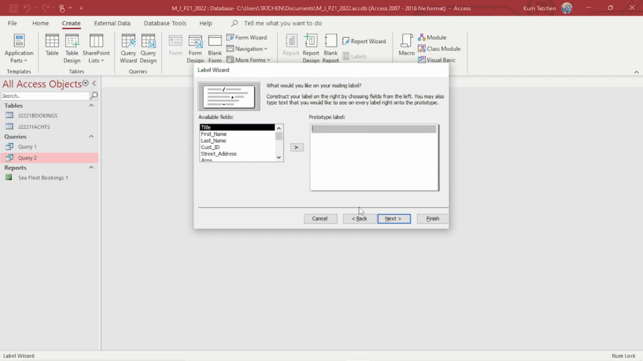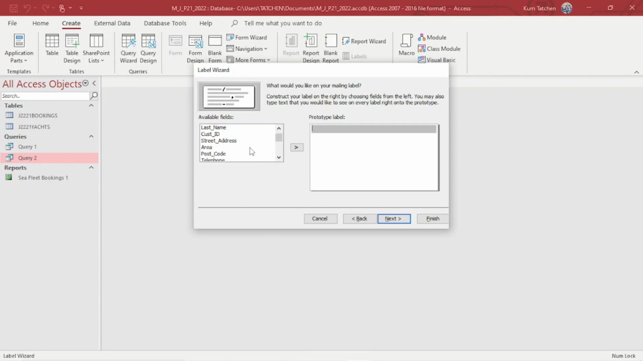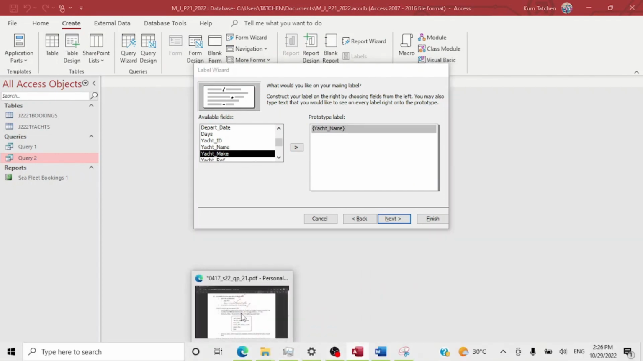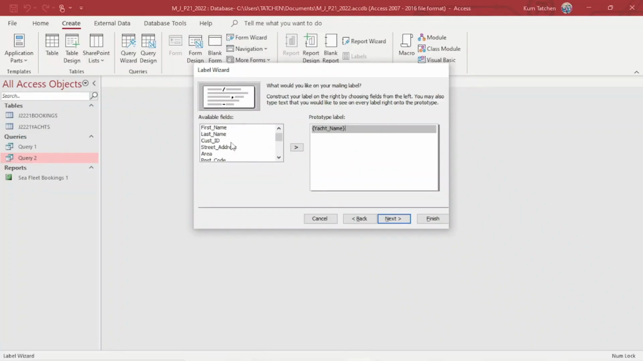Here we're supposed to begin, so we're done with this. We're supposed to deal with this part now. Yacht name. We should start with yacht name. Next, first name: title, first name, last name, and postcode. So here we have title, first name. Oh, this is supposed to go down. So here I'm going to start over so I don't make a mistake. Yacht name. Title, first name, last name.